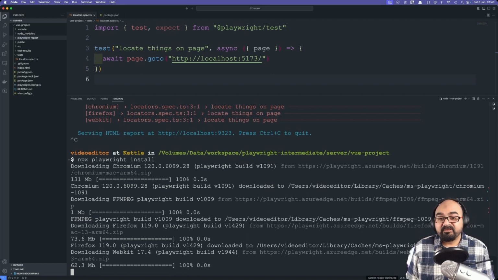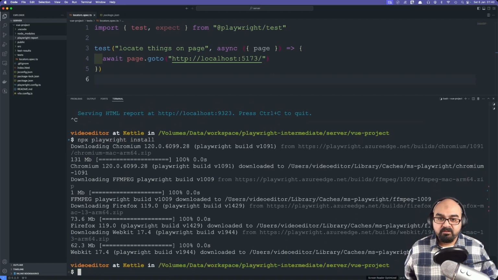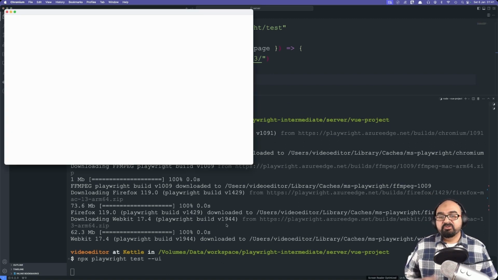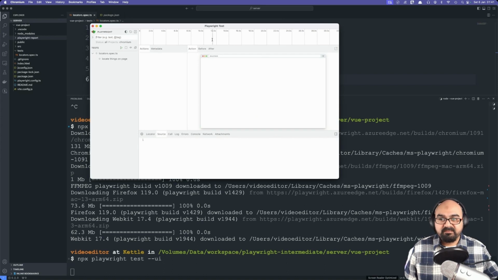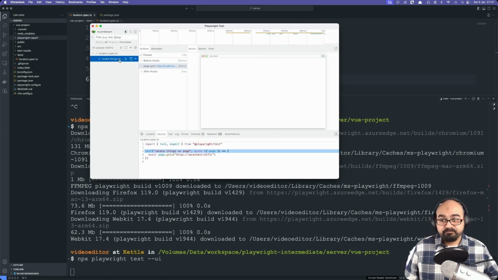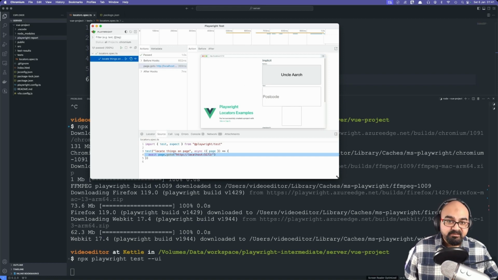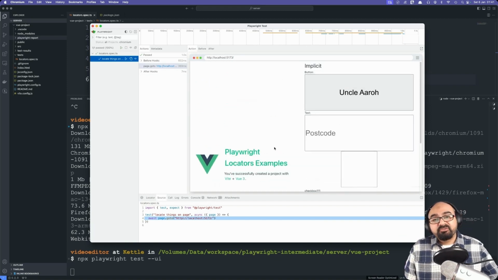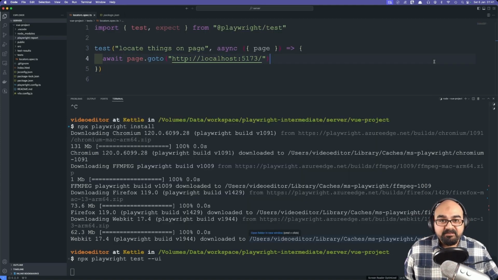So as you can see, it's now downloading all the browsers that are missing. All right, so now if I run the test UI again, I should be able to run the test, open the browser. There you go. So we can see that same UI that we were seeing earlier, and it is able to go to that page. Now let's try to locate the first element. The first element is the button.